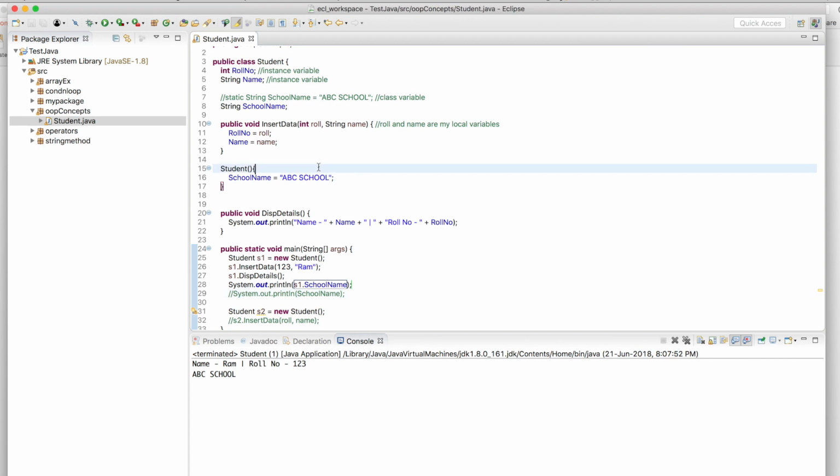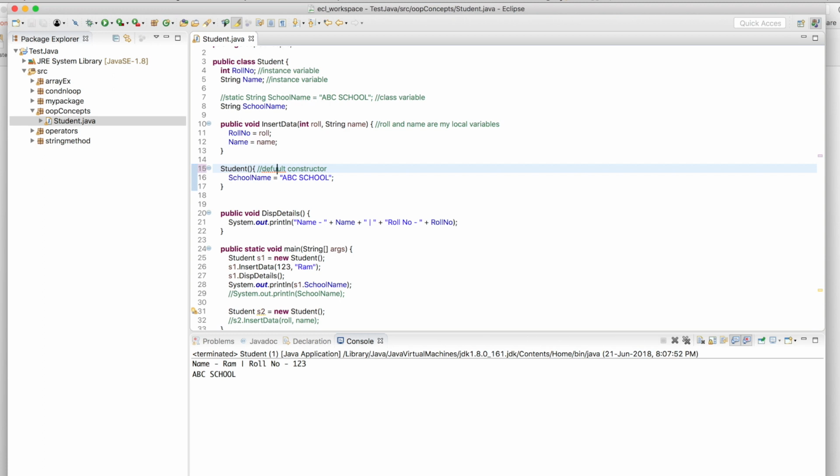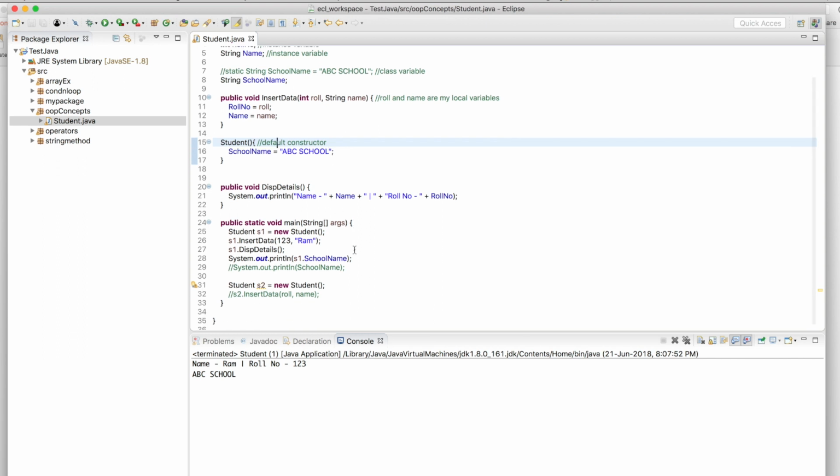Now this is my default constructor, or what you call a no-parameterized constructor. The other thing is the parameterized constructor. Okay, now let's see about the parameterized constructor.